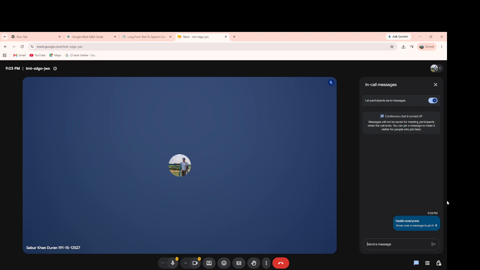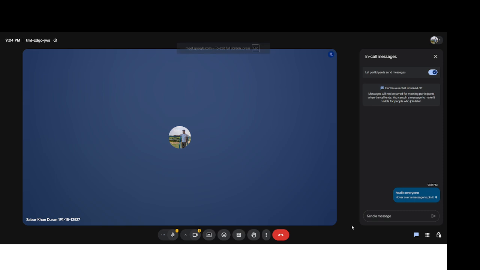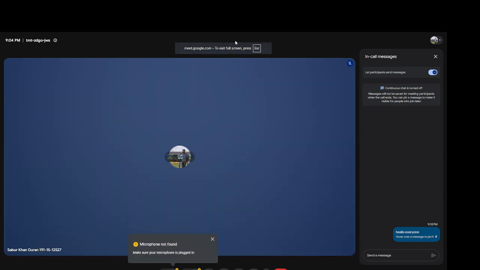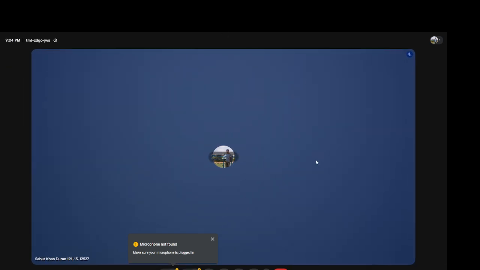You can use the chat feature to share important updates, ask questions, send links, share meeting information, or communicate silently during presentations, online classes, webinars, or team meetings. If someone sends a message, it will appear in the chat panel, and you can continue the conversation by typing another message. This makes Google Meet Chat a very useful communication tool during any online meeting.